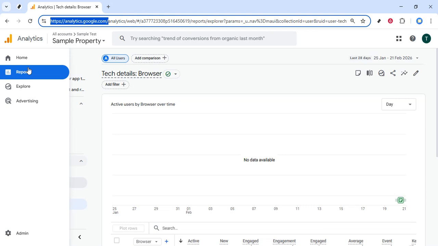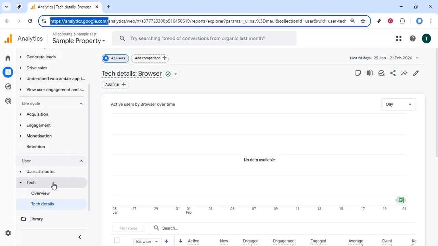Next, click on Reports in the left-hand menu. Reports is where GA4 organizes the key dashboards you'll use day to day. You'll see sections that group related insights together. One of the most important is called Life Cycle. Think of Life Cycle as the story of a user's journey from discovery to repeat use.